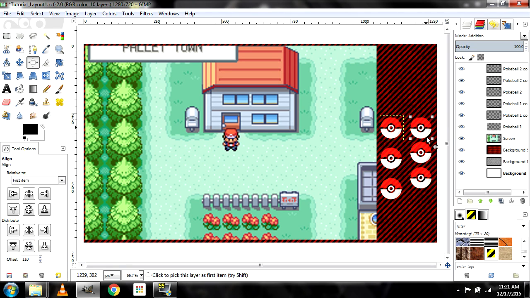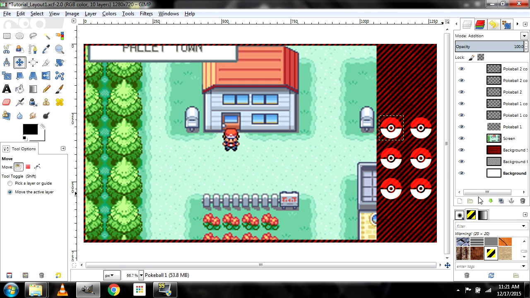Okay, now we're going to do the same for these ones. So click that. That's now the new first layer. Hold shift, plus that. And offset 100 on this distribute vertical centers. There we go. Now we're done with that. And look at that. Those are nice and evenly distributed.